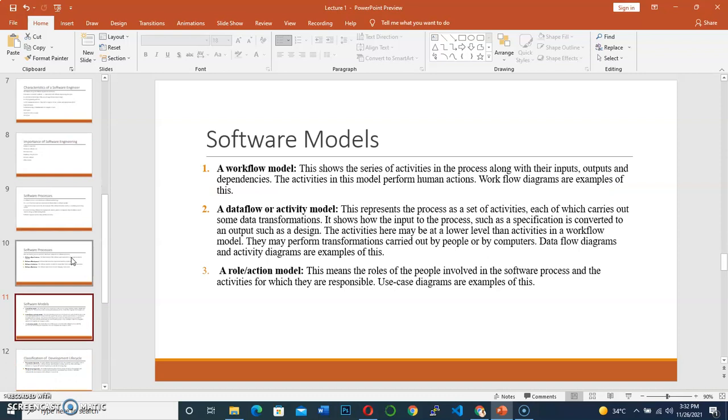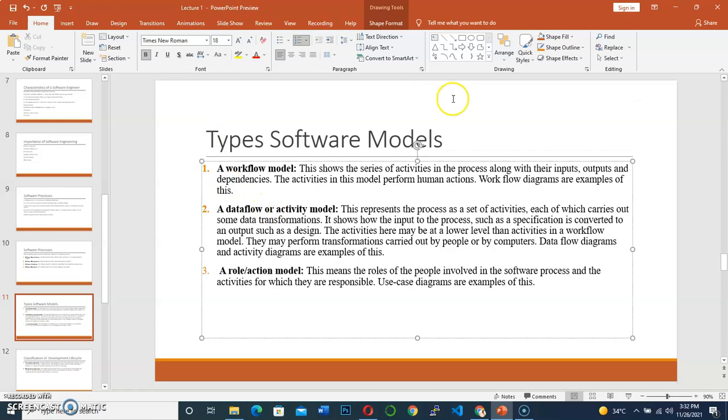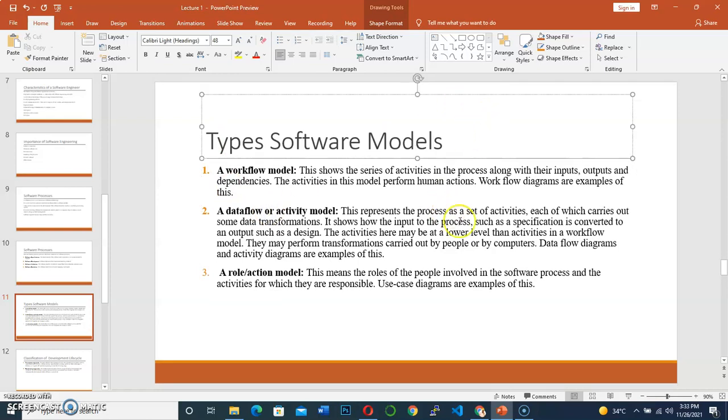So now, software models. I call this software models, but we're still going to revisit this later on. So let's just say types of software models, so that you won't confuse it with something that we'll be doing in the next class or in 2 classes' time. We have 2 types of software models basically. Number 1 is the workflow model.